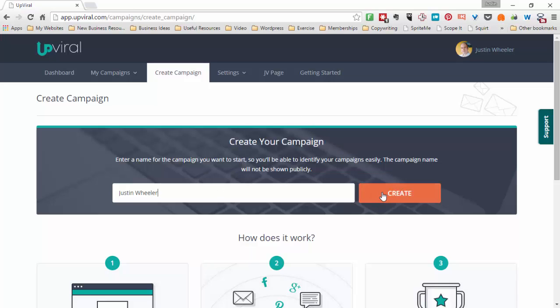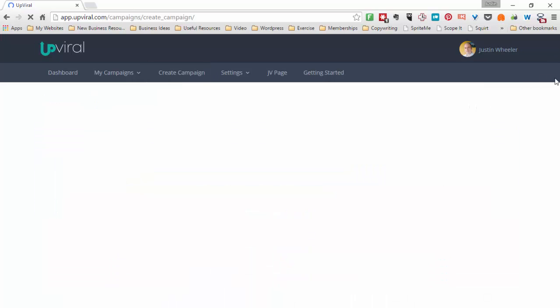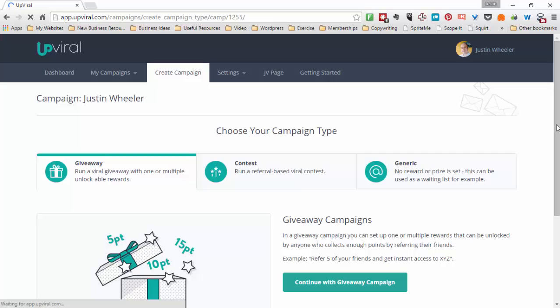So I'm going to create it, and all I'm going to do is put together an opt-in campaign. I haven't done it yet, but I'm going to be doing that. So I'll create that as so. And then it takes us to this page where we choose the kind of campaign we want to set up. And there are really 3 different types of campaigns.